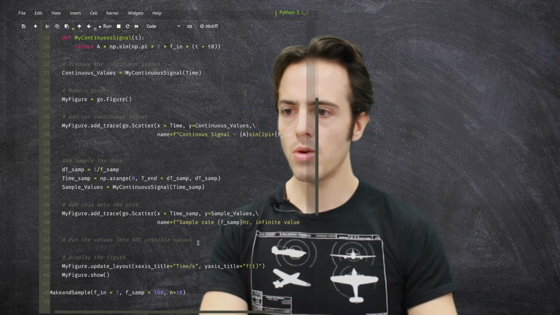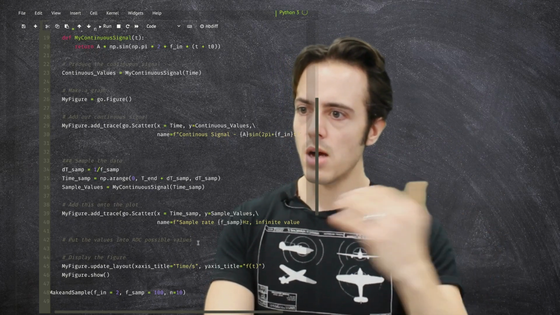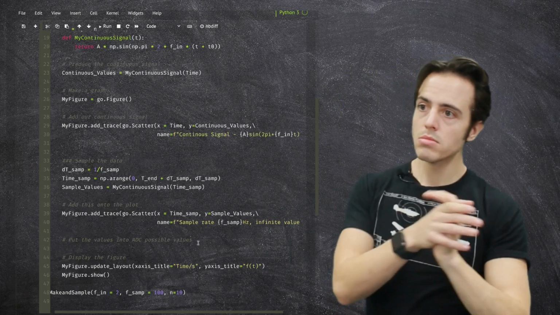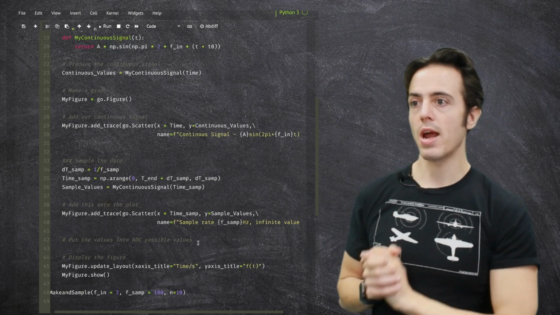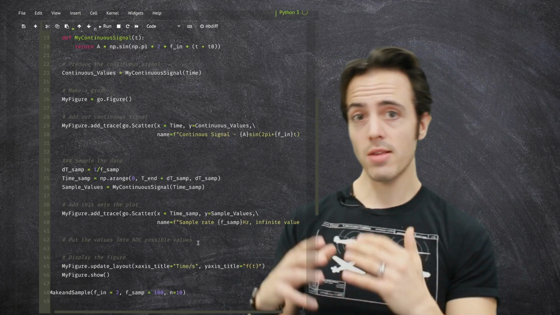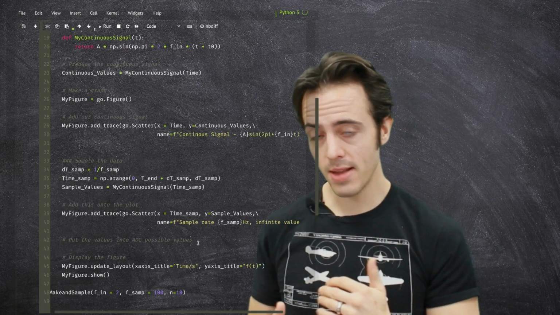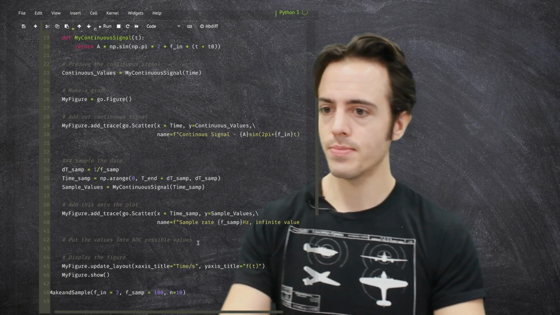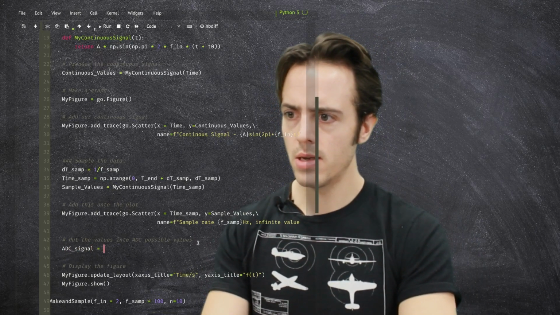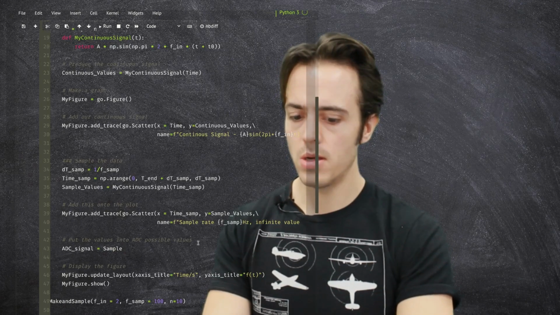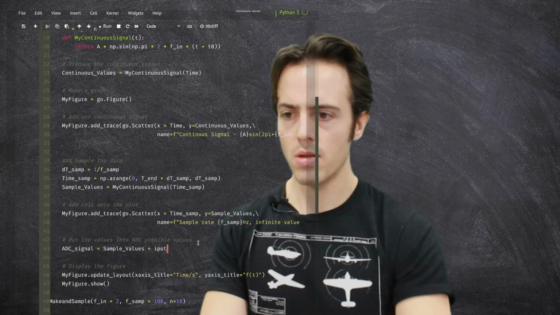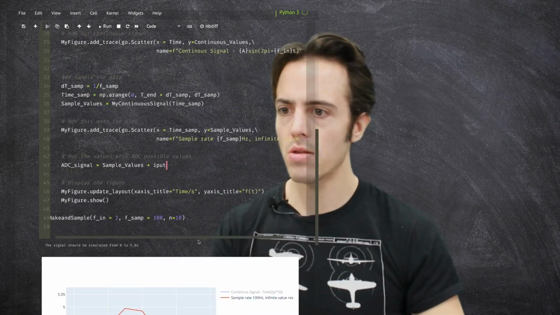So what I'm going to want to do is take my sampled values and add on to all of them the input range, and that's going to mean that anything below the negative limit would then be a negative number. So let's do this. Let's say ADC signal is equal to sample values plus the input range. Is that right syntax? Yeah, input range.